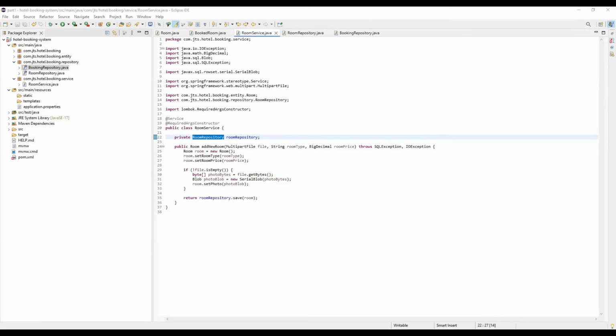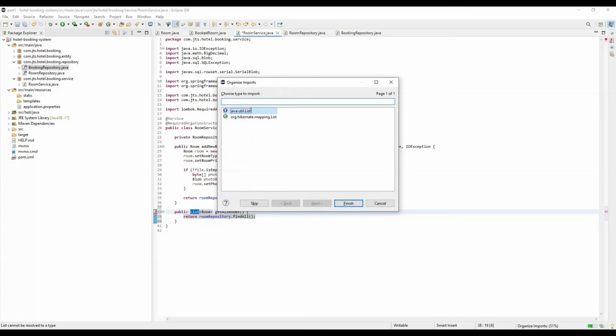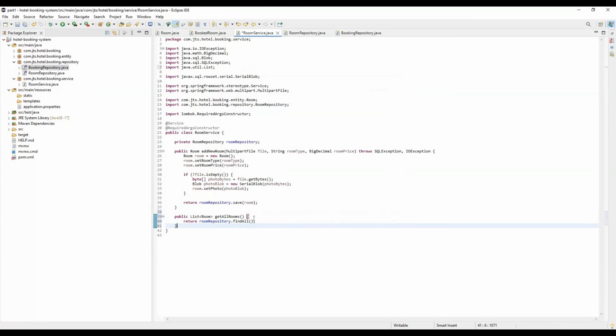So next, what you can do is get all the rooms. For that also we can create this method, which will fetch all the room details from the database. Okay, and findAll automatically returns all the details from the database. I'm not writing those things right now. Also you can do get available rooms.